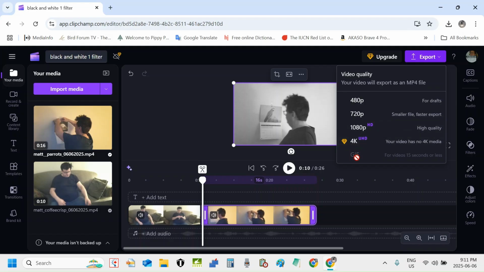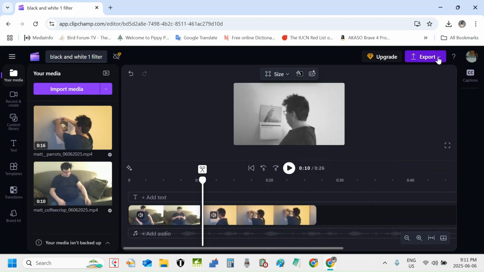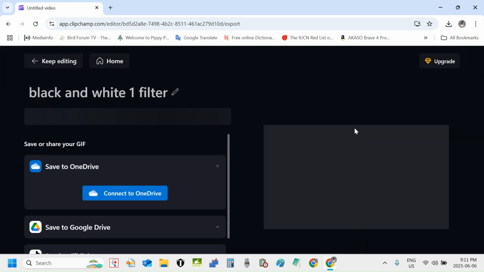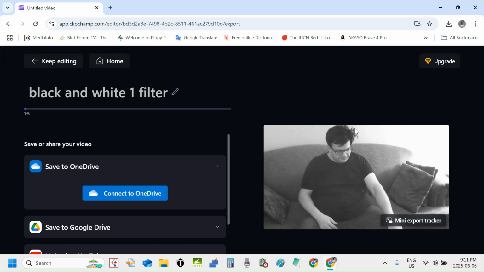Underneath 4K, you can see we would have GIF if these video clips made a video that was shorter than 15 seconds, okay? A GIF is an animated image file. It's not a video, it's just simply an animated image file. Oh yes, okay, so now I'm gonna export the video. I moved the mouse, I clicked it too fast there. I'm gonna click the 1080p and export to full HD. Okay, now the export process has begun.